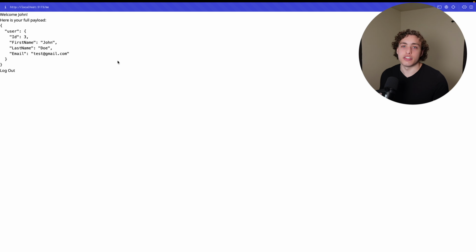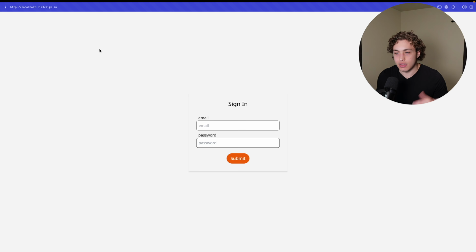So that's authentication. That's a very brief overview of all of it. It's a very brief overview of sign in and me. There are more endpoints I implemented here, like the sign out method. So if I hit logout, that'll redirect me to the logout page, which redirects me to the sign in page.